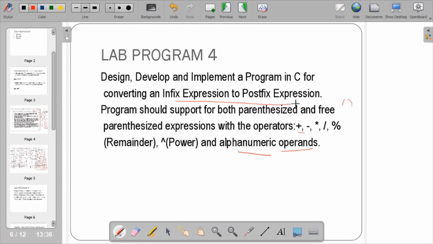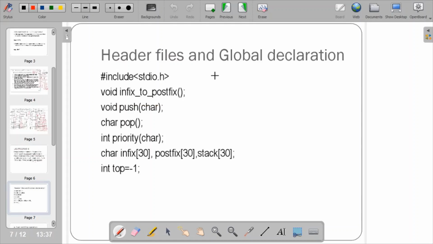Finally, converting infix to postfix, what we solved in the problem, in the same way we are writing the program. Let us see the header files, global declarations and function declarations. Hash include stdio.h is used for the printf and scanf statements. To convert infix to postfix, I am going to use the function infix to postfix. As you saw in the problem, whenever I find an operator, I need to push it onto the stack. So I'm using push. Whenever I find an operator with precedence greater than or equal to what is in the stack, I need to pop those operators and push them onto the postfix expression.